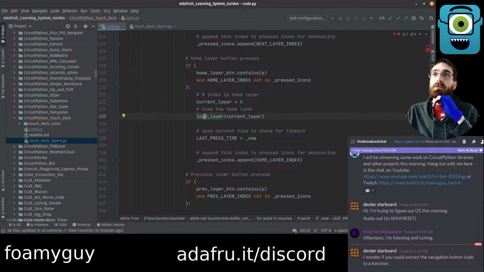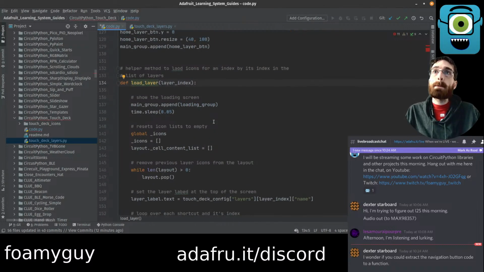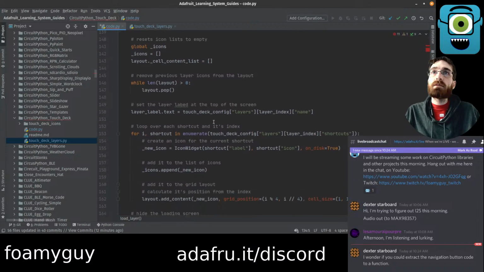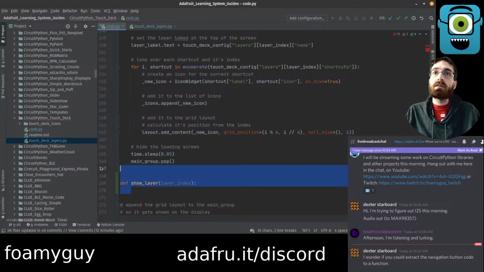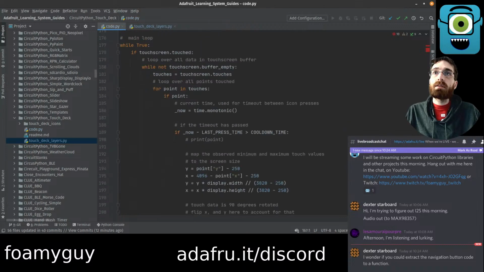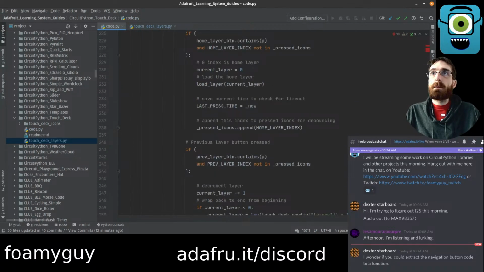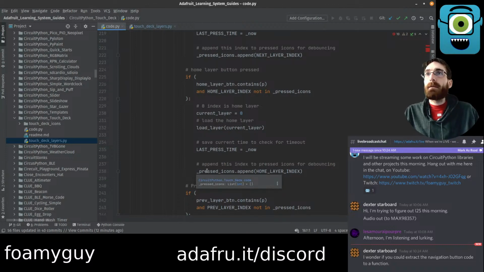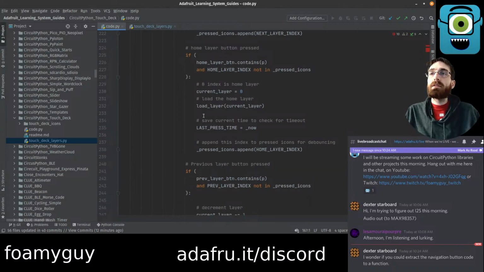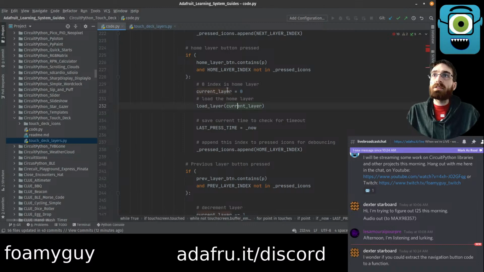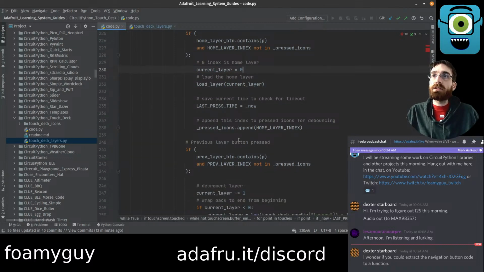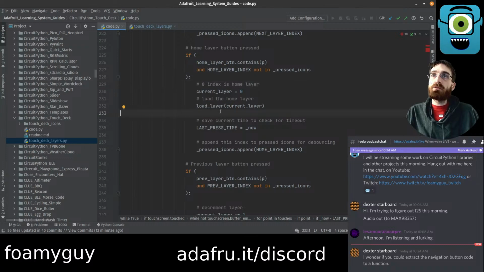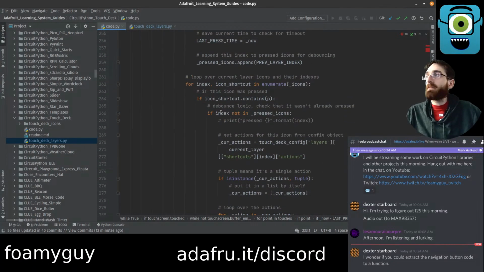Oh, we have a load layer. We have a load layer. Layer index. Okay, yeah, we don't necessarily need that then. I don't think we need a second one of those. I mean, we could. Do we? Let me think. Do we want to? No, I think that's okay. So this one is the home key, so it's gonna load layer 0. Our icon is basically gonna load layer on whatever layer the user specified in the config.